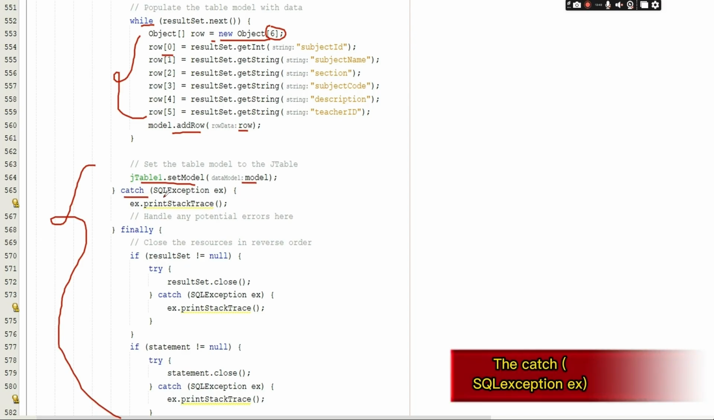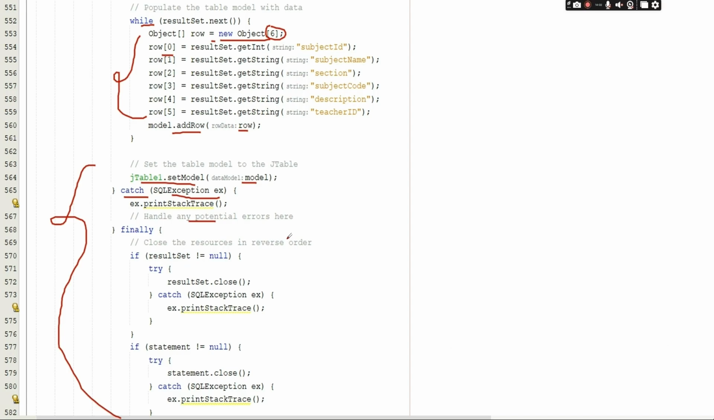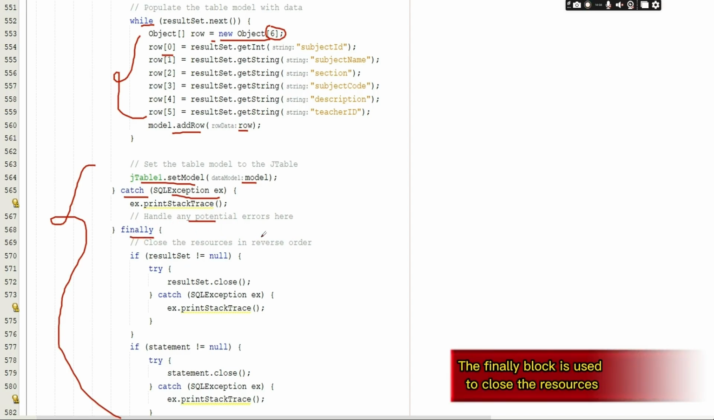The catch (SQLException ex) block is used to handle any potential SQL exceptions that might occur during the execution of the SQL query or the closing of the resources. The finally block is used to close the resources: result set, statement, and connection. It is used in database operations. This is done in reverse order of their creation to ensure proper resource management.